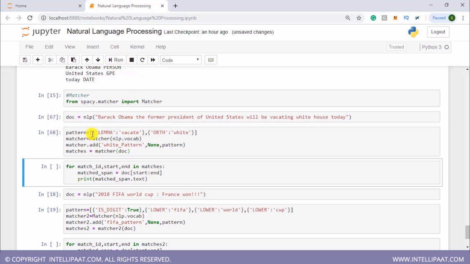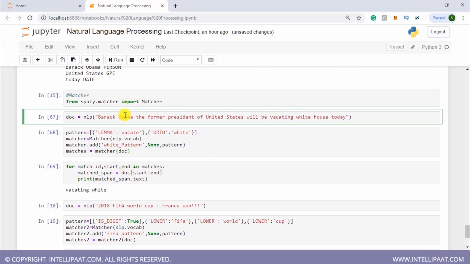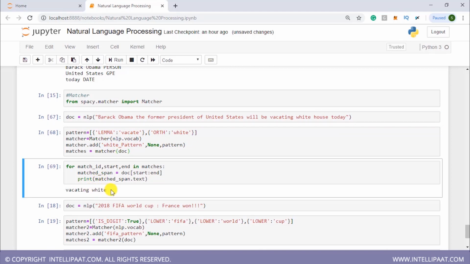I'll hit run. Now, this matches object will comprise three things: match ID, start index, and end index. I will put these three inside the for loop and get the substring from this document. So I'll hit run. Right, so I have successfully extracted "vacating White" from this entire string. The pattern basically was that the first word needs to be a lemma variation of vacate, and it needs to be followed by the word White.